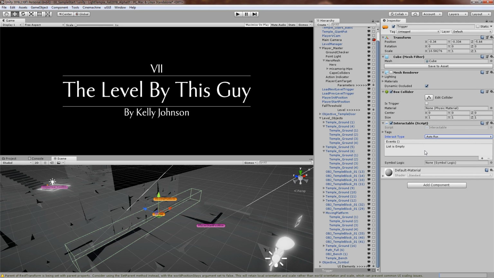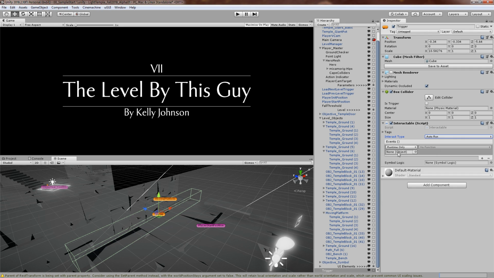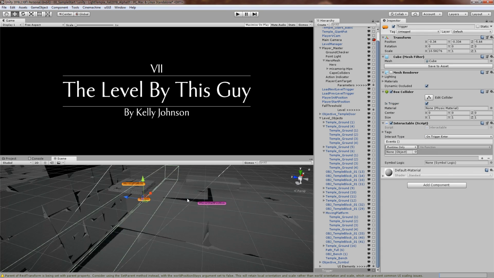Okay, now that I'm done with my rambling about the interact type, the real magic begins here at the events. If you hit this plus button, this thing comes up and you can have multiple of these, and we're going to subtract those, and we're just going to have one thing. And we're going to make sure we set it to on trigger enter because we made this a trigger, which if you check that, it's now a trigger. You're not going to collide with it. You're going to go through it.